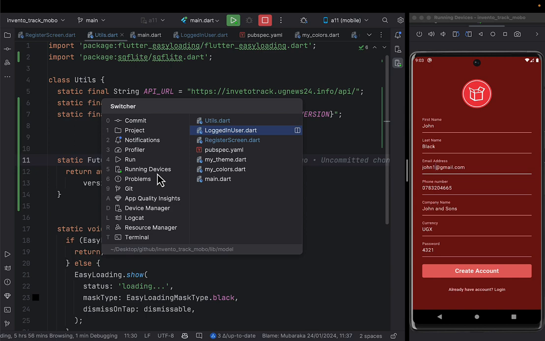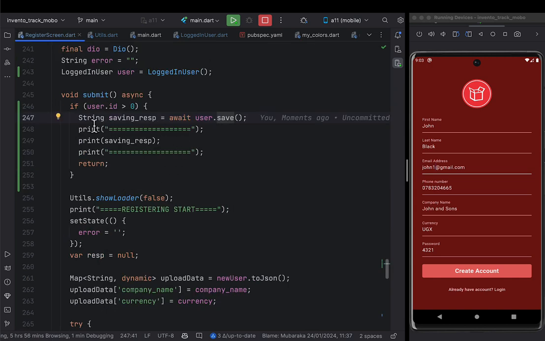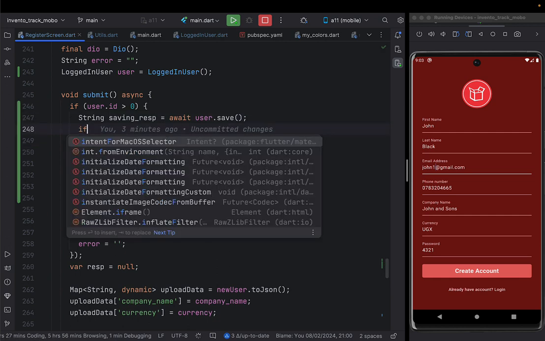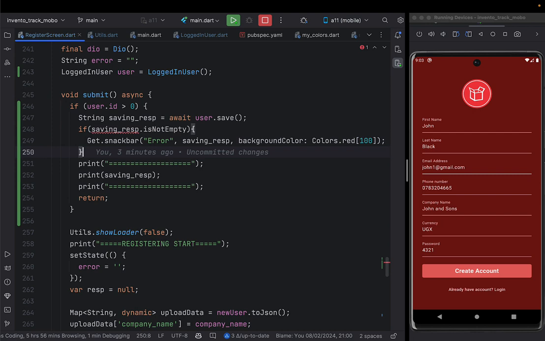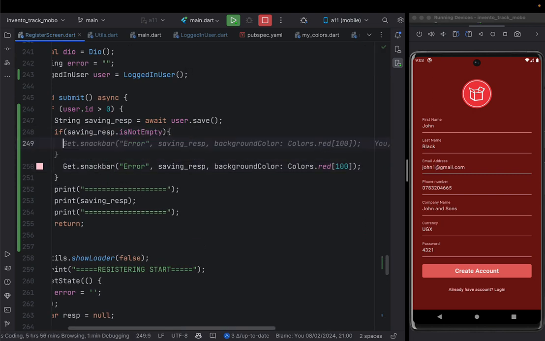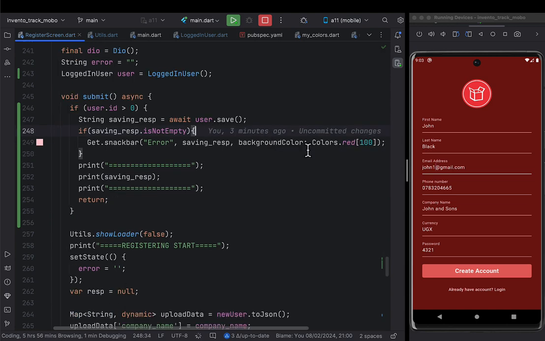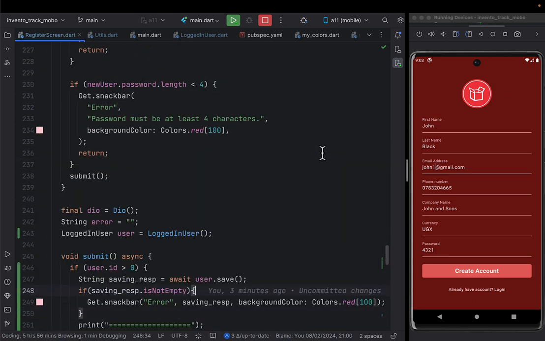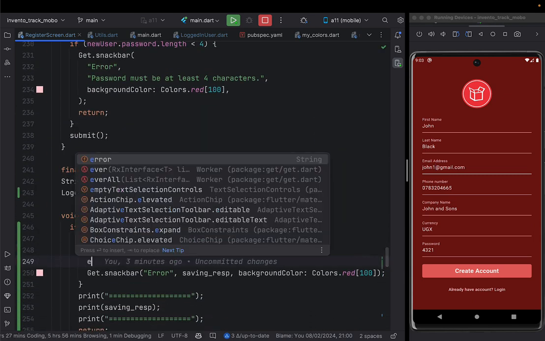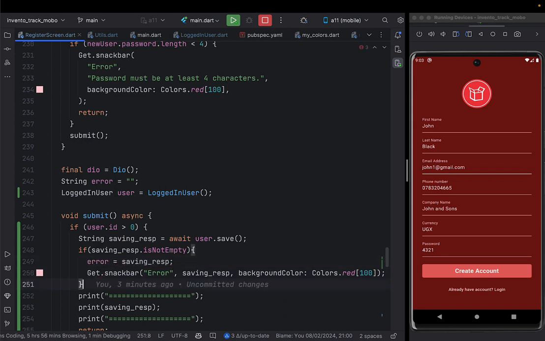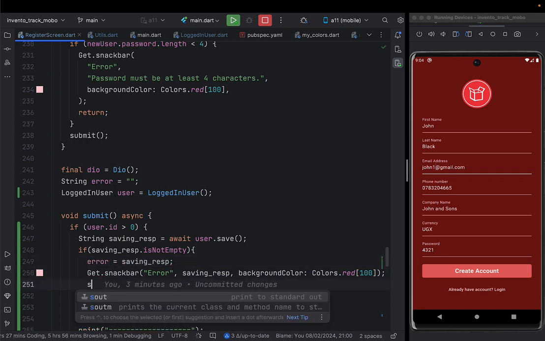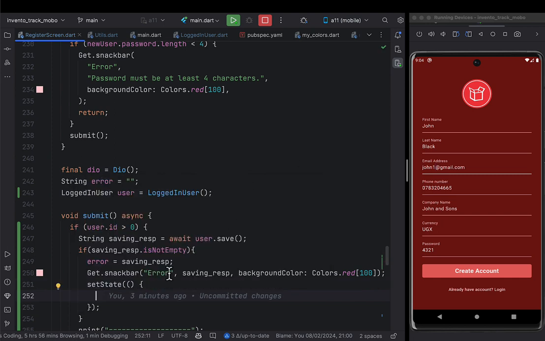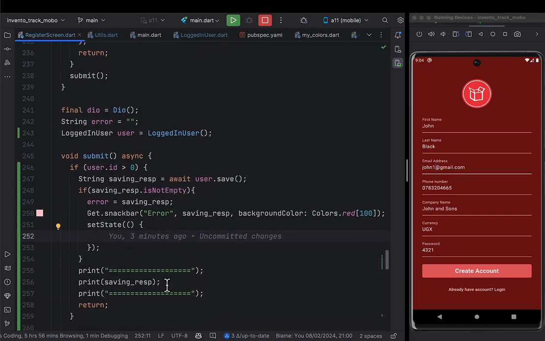so let's come back to our registration. So this is when you log in. So we shall just simply say, if it is not empty, we go ahead and display the snackbar error, and we can even put in the error message. So in case it is not empty, we put the error message. Just simply say error message equals that, and then remember to set state. Okay, so that is how we update.